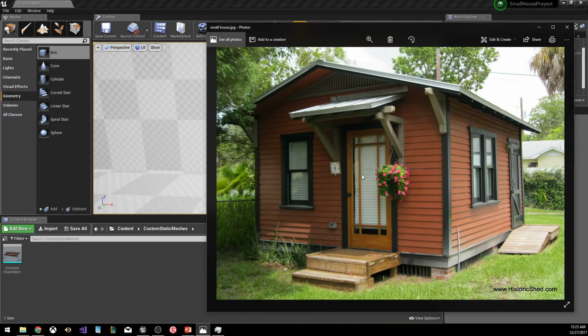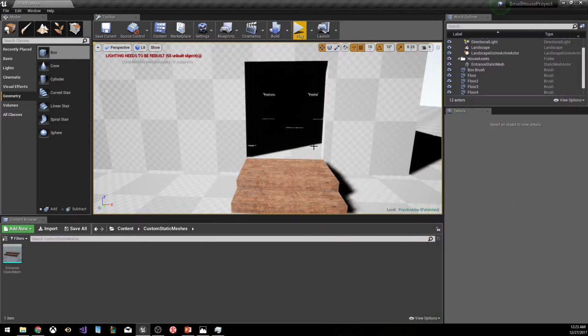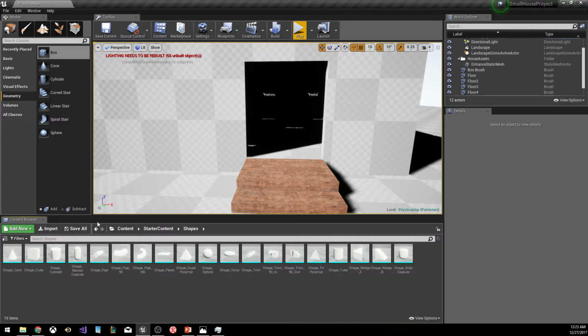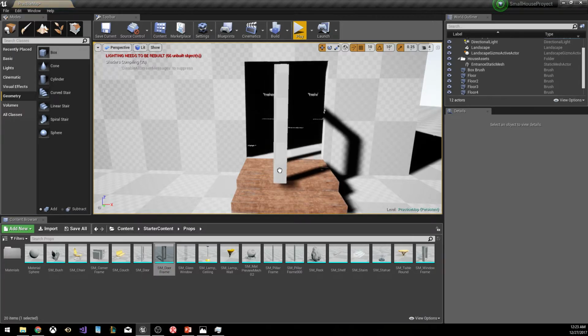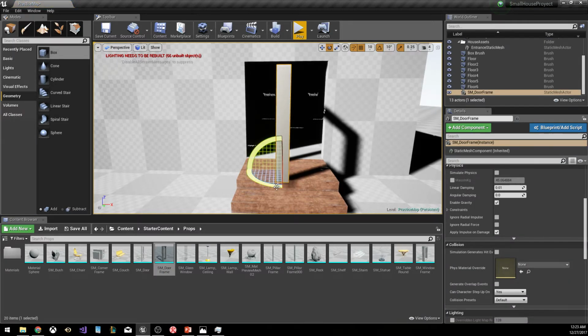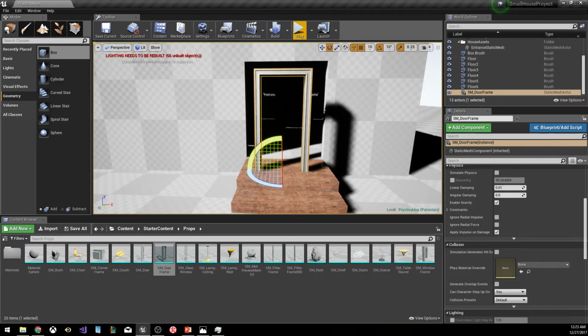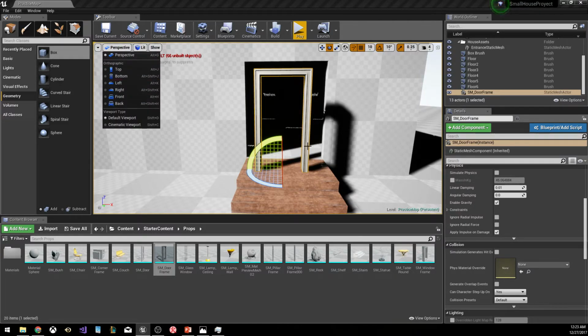So let's see. So we have the door. In here we can actually add, if we go browsing around, we have the starter content. Shapes, no, it's not actually shapes. I think it is props. Yeah, we have a door frame, and we have a door. So we're going to use the door frame, and we're just going to rotate this thing 90 degrees. And actually playing around with this is a little bit complicated, but still we're going to do it.